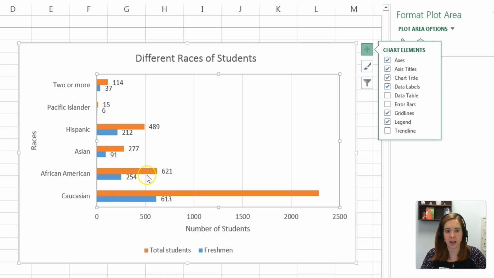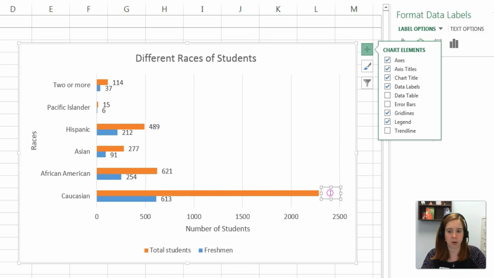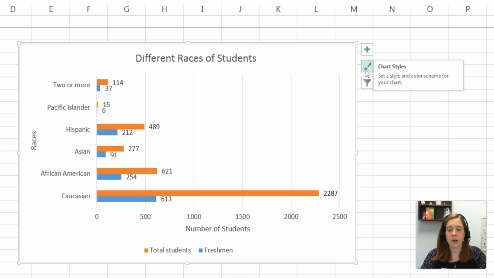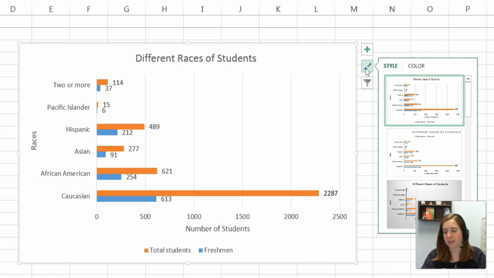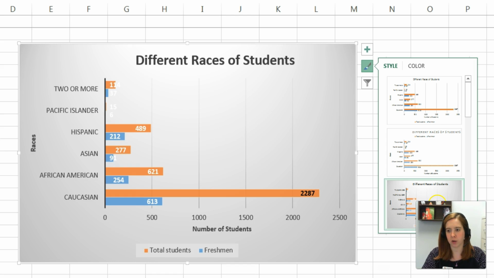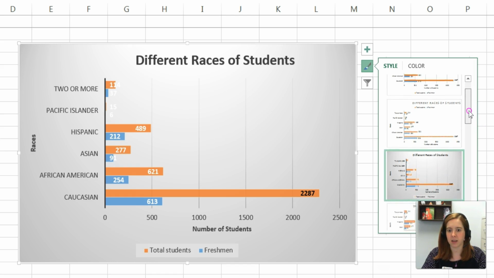Or outside the end. This is where I would recommend, if you do use data labels, put them outside the end of the bar because that'll be the easiest place to read it. But now my white has disappeared, so I need to change the color of this again. I can also use this paintbrush button here to customize the style and colors of my chart. So we're using the default, which is right here, but I could click through these different options and watch as my chart changes its appearance.